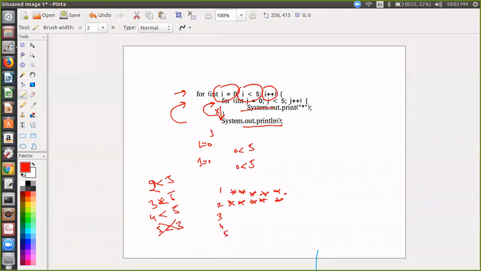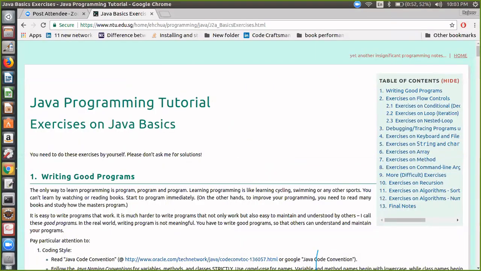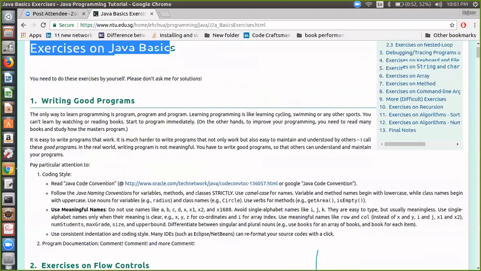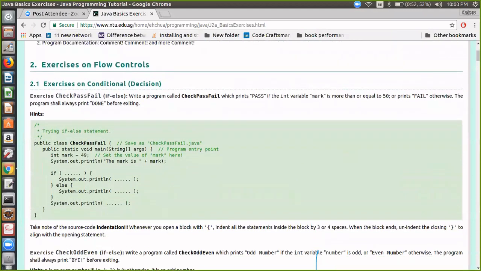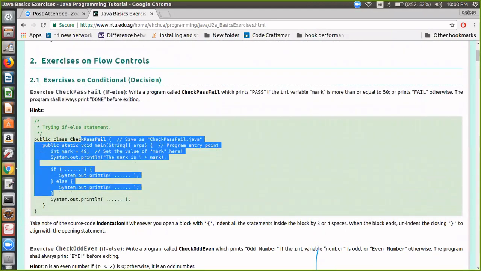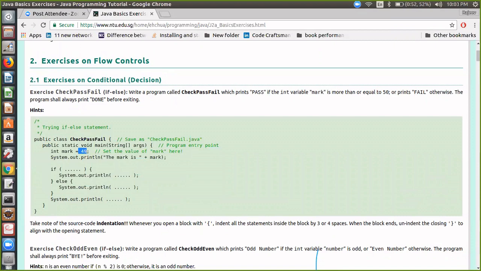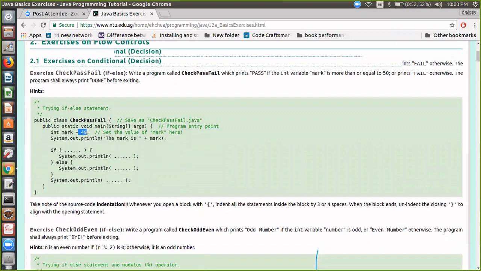So of course, if you see here, what I'm doing is nothing but school mathematics. So this is very essential. What I can suggest to you right now, last time also, I was requesting you to refer to ntuedu.sg, and you can find tons of exercises like this, exercises of flow control, like check whether a student has passed or failed. Let's say if a student has more than 49%, he's passed, otherwise he's failed.